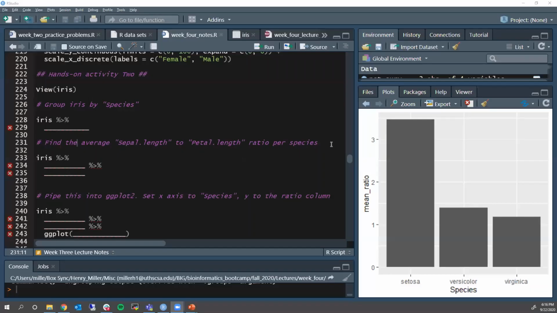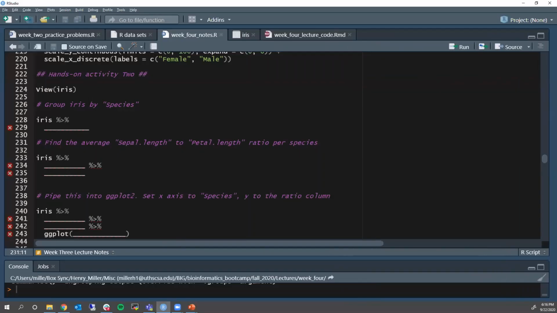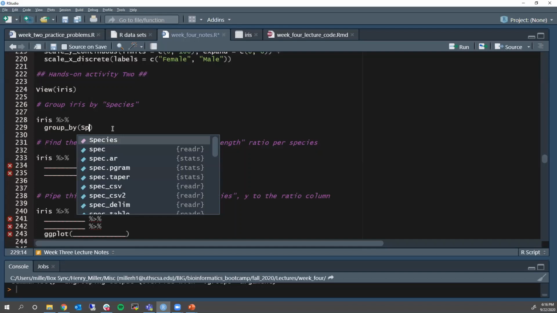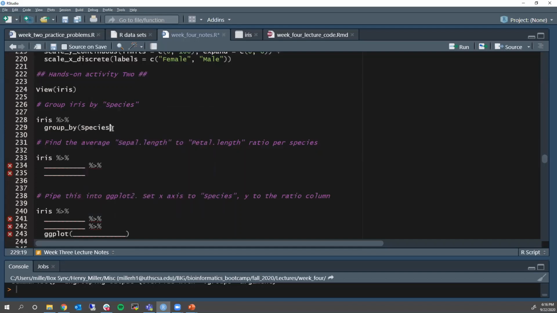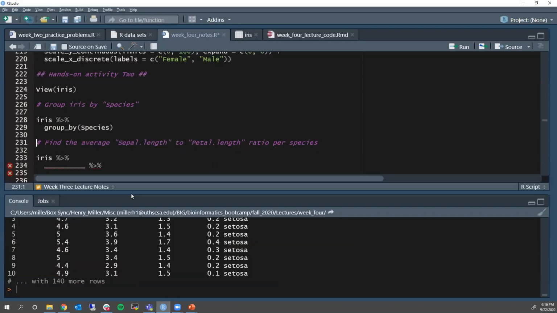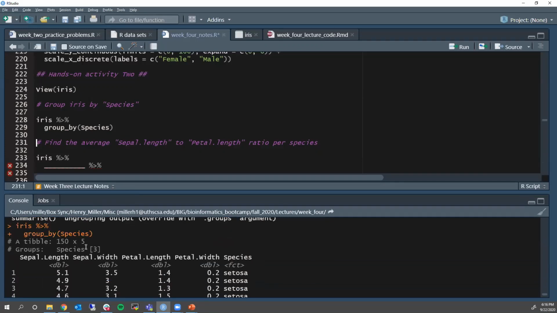Okay, so let's go ahead and quickly go through this. I seem to have lost my chat. Okay, there it is. All right, so the first part was to group iris by species. That was simply the group_by command, and the species is the column that we're going to group by. So when we run that, we can see down here that it's grouped by species.